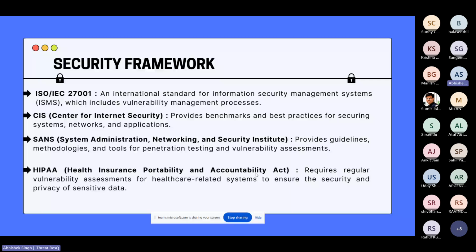And HIPAA is for hospitals and stands for Health Insurance Portability and Accountability Act, and it requires regular vulnerability assessment for healthcare related systems to ensure the security and privacy of the sensitive data or the medical records of the patients. And it is also a standard for insurance companies.